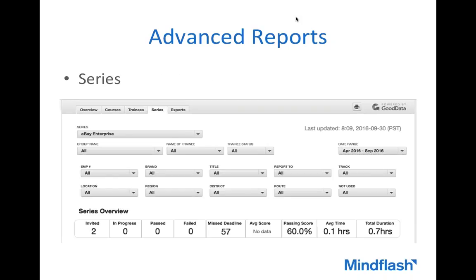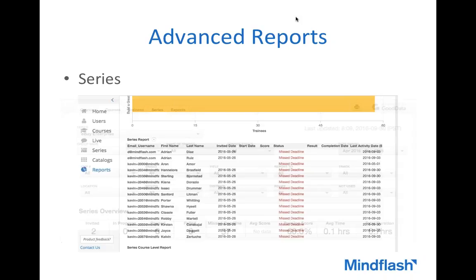And then from the series tab, if you're using the Mindflash series feature, this is where you can go to find out how your trainees are performing on specific series. And if you scroll down, you can even export a series report, which will let you know how each of your trainees in the series has performed. And then there's also course level reports, so you can see how they performed in specific courses in the series.